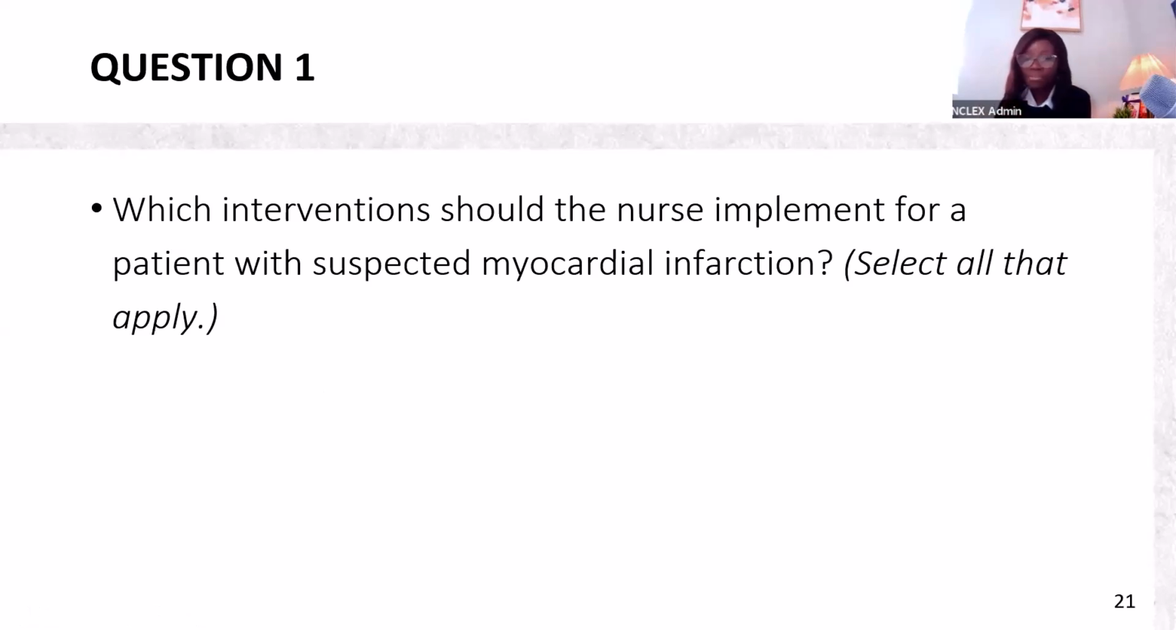So question one, and we're going to go through the steps of how you can ace these questions. Which intervention should the nurse implement for a patient with suspected myocardial infarction? Select all that apply. So step one, when you see the question, read the stem very well and identify the keywords. Immediately you see select all that apply, you know there might be more than one correct answer. You are being asked for interventions that you're going to implement, and the case here is suspected myocardial infarction.